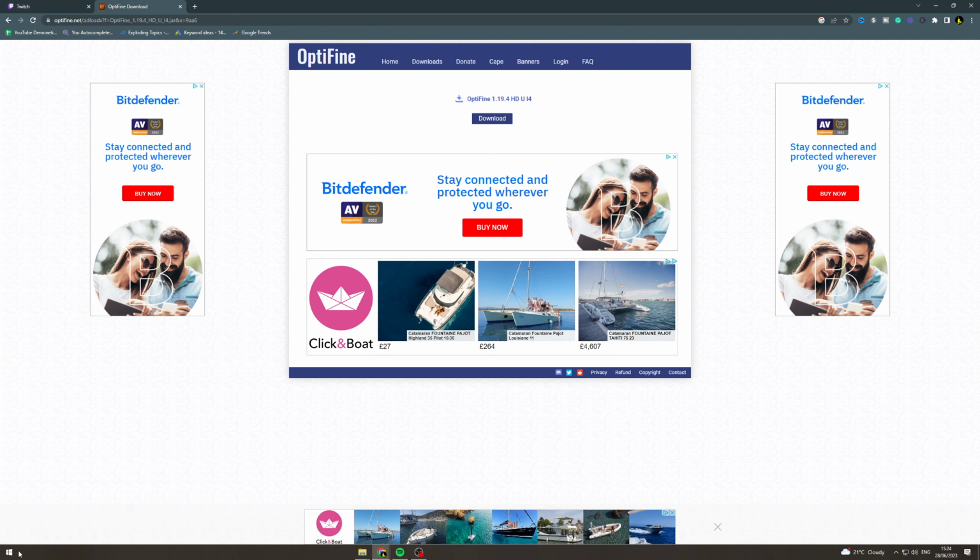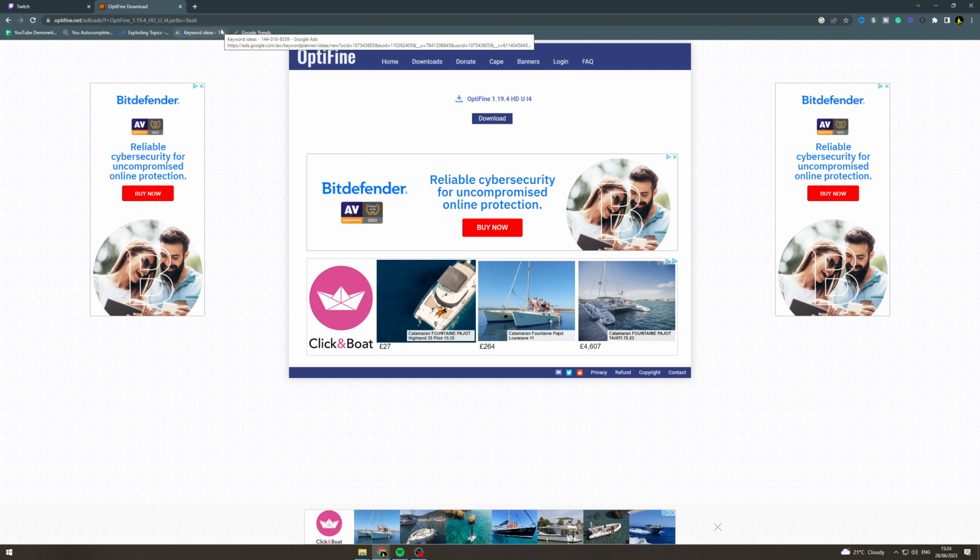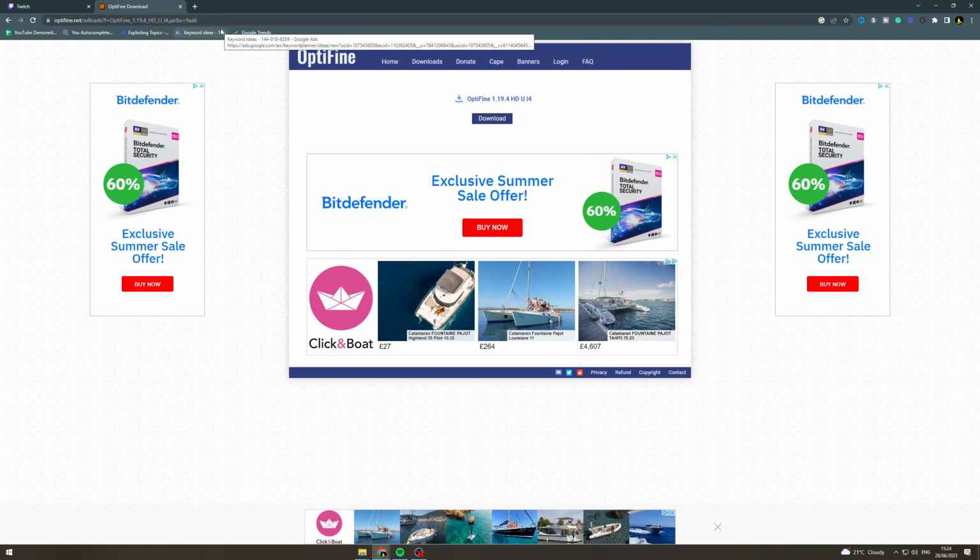Now you can go and open Minecraft up. And once you've opened it up, you should have Optifine installed on your Minecraft launcher ready to play. From there, you can add any mods or shaders or anything you want to do like that. And that's how you do it.